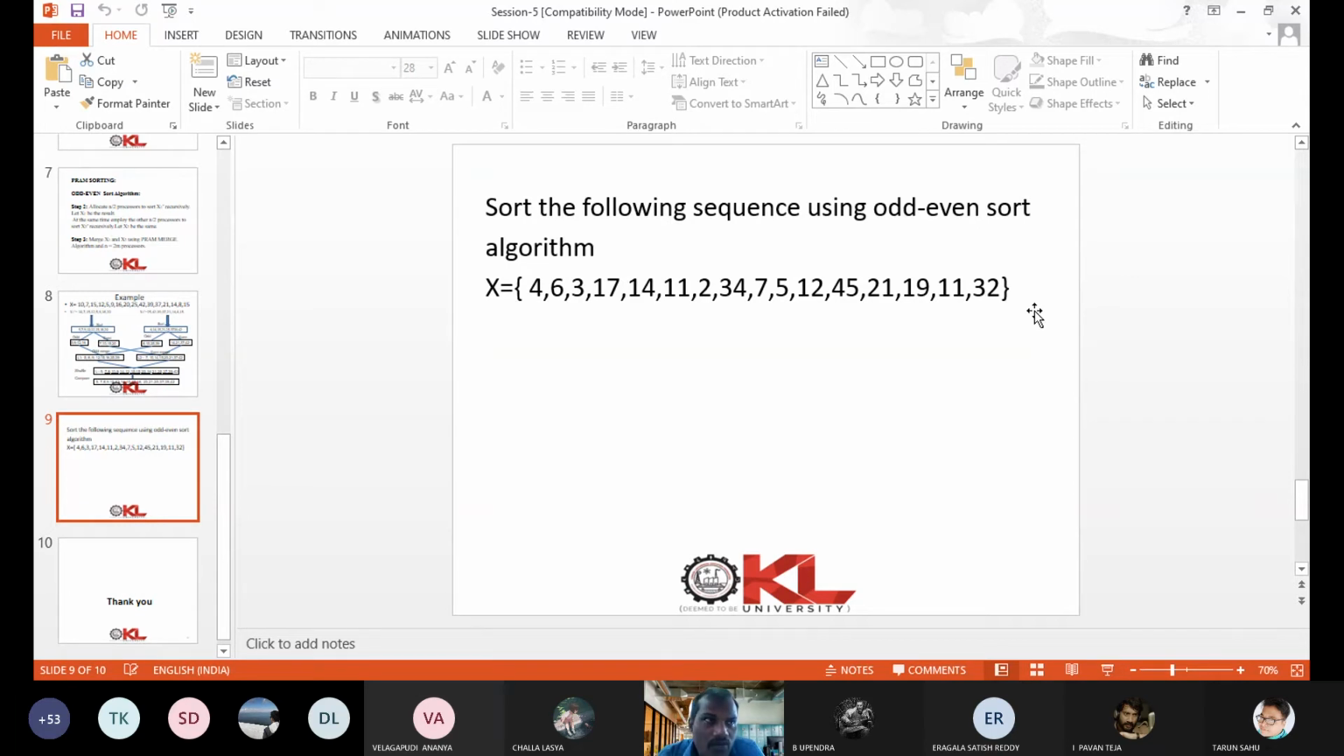So I will give one of you the screen sharing. So you have to show the result. So just solve all of you. Take this problem for PRAM sorting. The given list is 4, 6, 3, 17, 14, 11, 2, 34, 7, 5, 12, 45, 21, 19, 11, 32. You take this example.